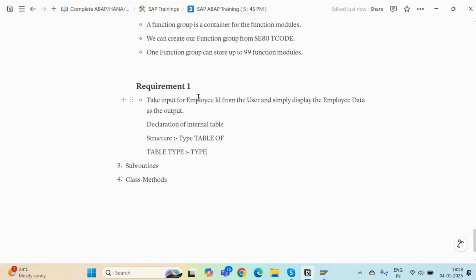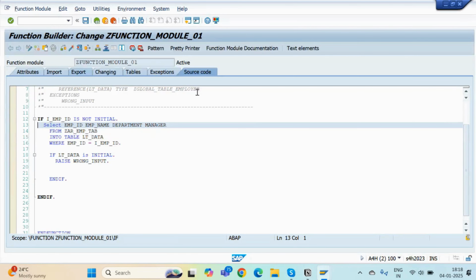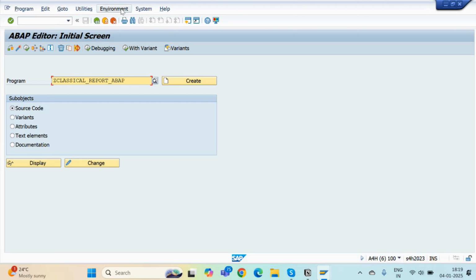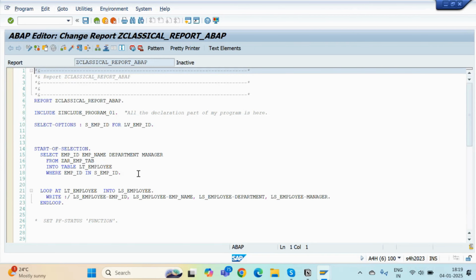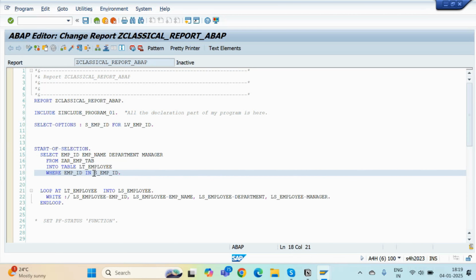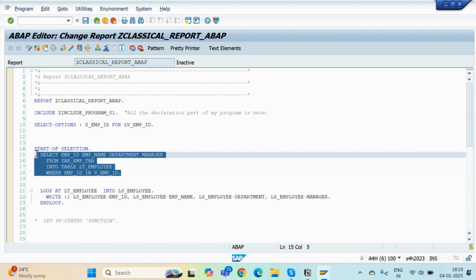So this is one thing. Now if I go back and check the program that I have created, let's replace that selection logic with our function module. I will open the same program again. In this program, I have written this selection logic for select option, right? So how am I going to replace it now?